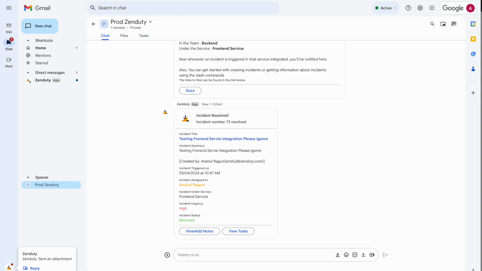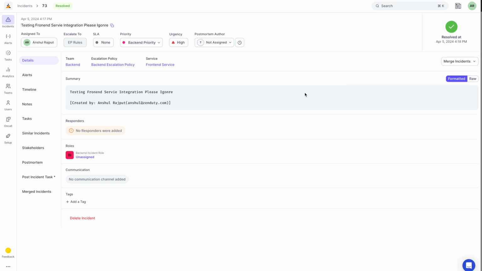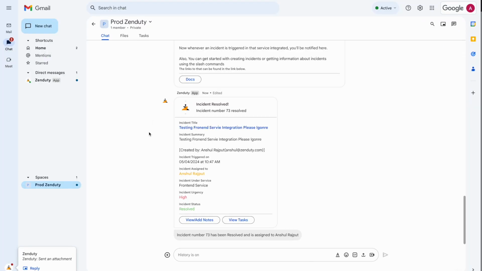I have resolved the incident. You can see it here also. I'll just refresh it, and the incident has been resolved. So this is the walkthrough of how you can add a GChat Zenduty bot to Zenduty application as a contact method and as a service integration also, and how you can add multiple services to the same space. And hope this is helpful.